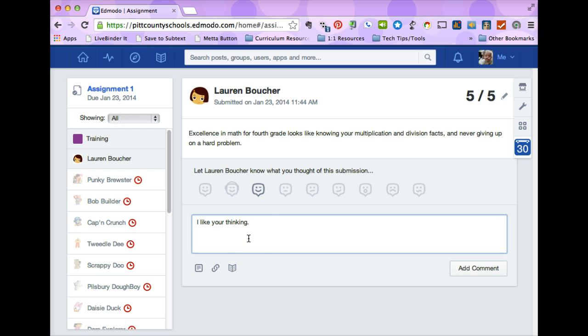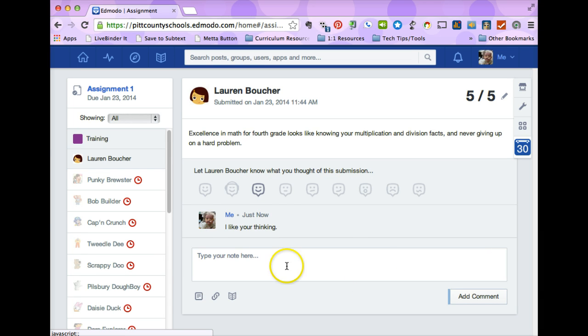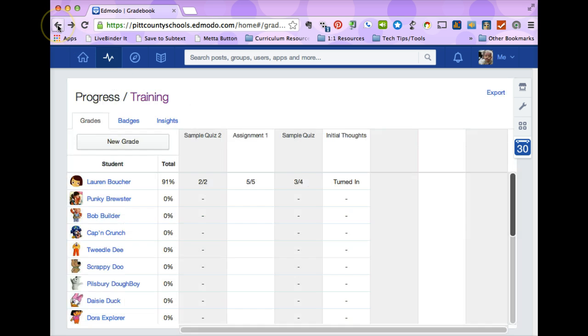If I want to get my students thinking more, I might attach a link or something from my library or another file to kind of spur their thinking. Students can come back and do a repost or a resubmit. So I'm going to add the comment, it's sending. So now when the student clicks on this grade, she'll get a notification of this when she signs on to Edmodo next. She'll see that. So I'm going to click the back button, and I can see now that that's graded.